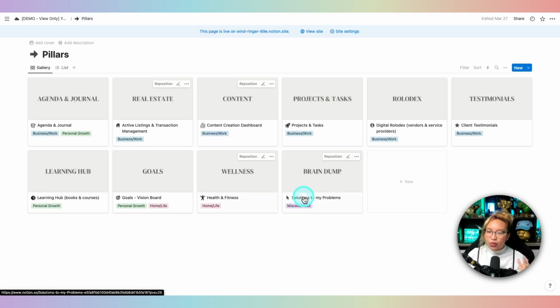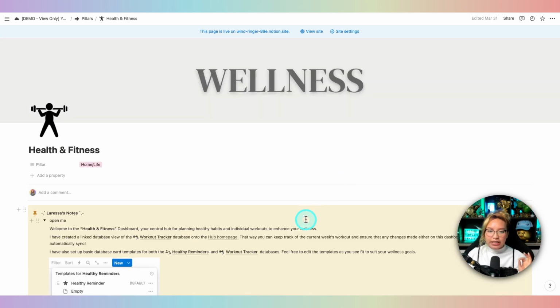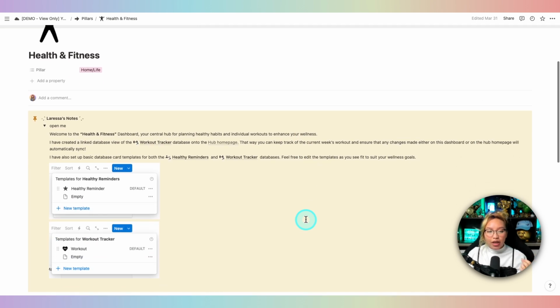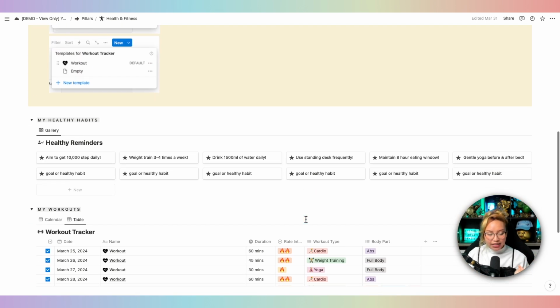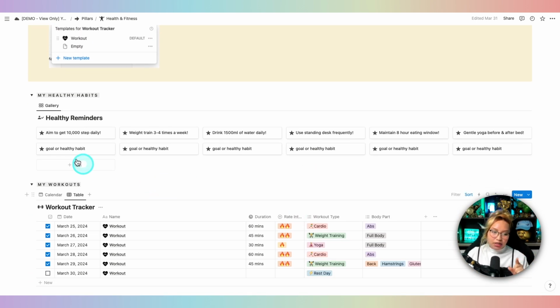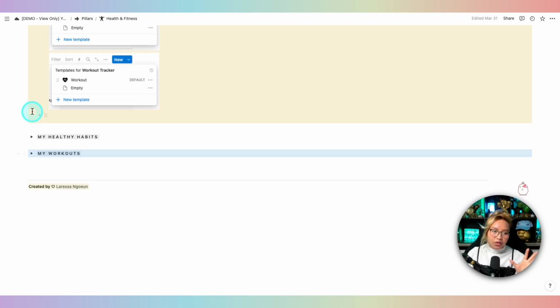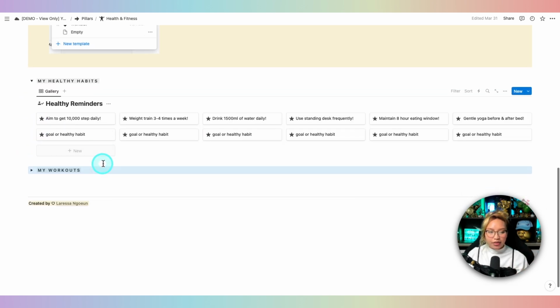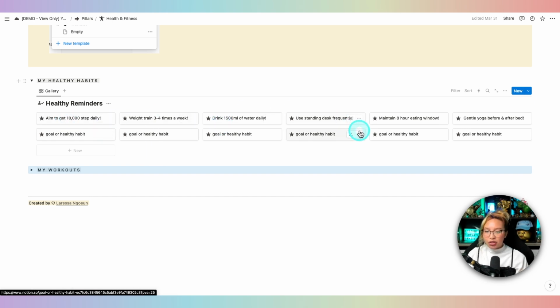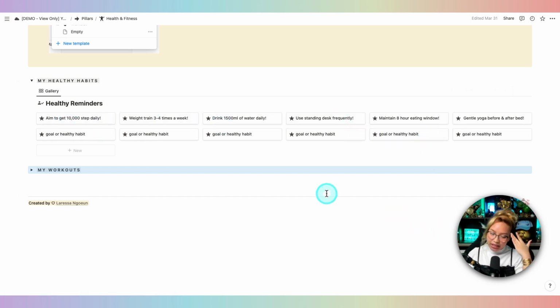Now, lastly, we have wellness, which is my, I guess you could say, workout tracker database. So I actually have 2 different databases on here within these toggles. The first one is my healthy habits, which is basically just a gallery of these particular things that I want to note to myself to keep top of mind when it comes to my health and fitness.